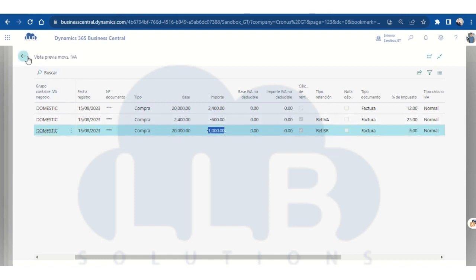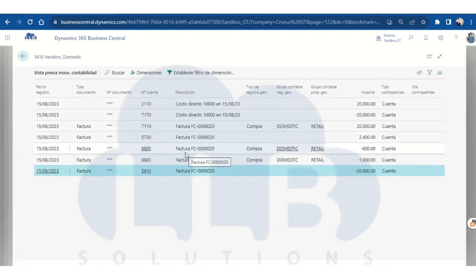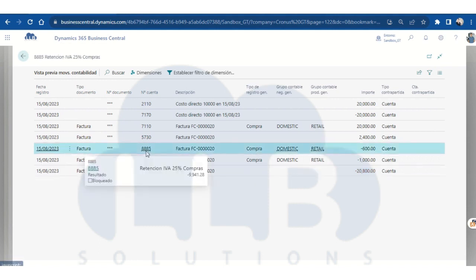In accounting movements, we will be able to visualize the distribution of the amounts to each of the accounts. It is important to mention that this is totally parameterizable. That is to say, we indicate to the system to which accounts I want each of the amounts to travel. For example, the VAT withholding amount of 25% will travel to this account 885, so we configure it to receive those amounts.